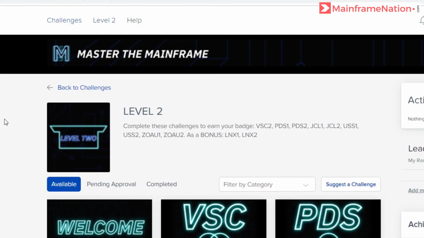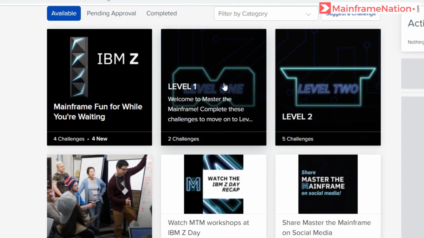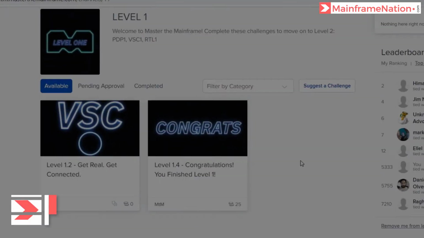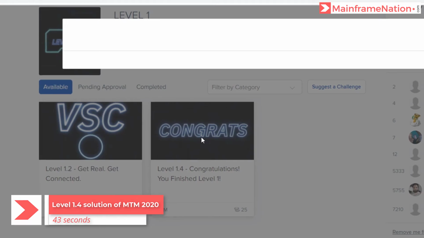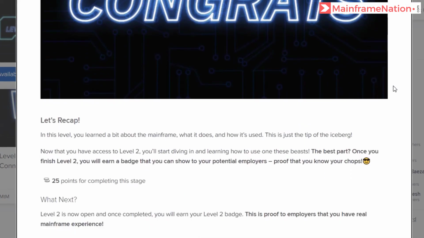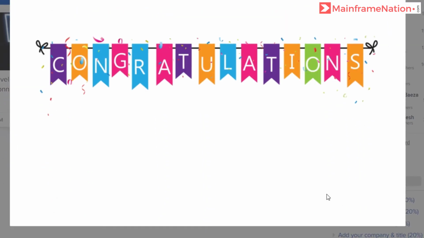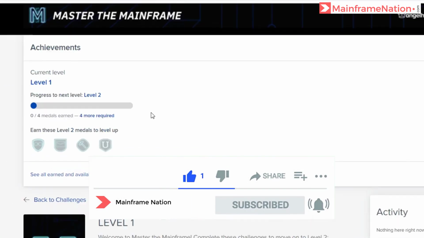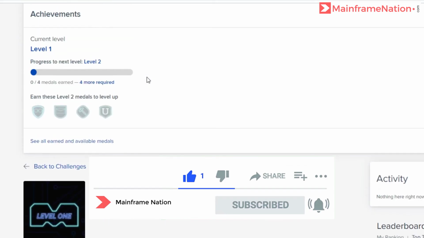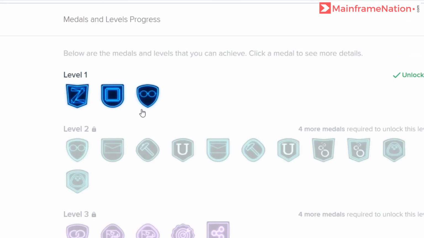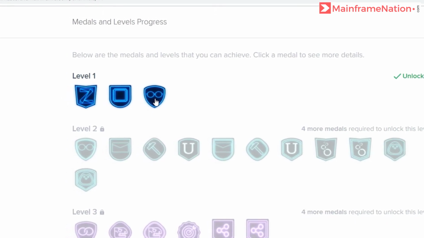So go to challenges again, then go to level 1 and then complete the final challenge, that is 1.4 in level 1. So let's complete level 1.4. Click on congrats. This is level 1.4, congratulations. This is worth 25 points. Then click on let's keep rolling. And that's it. This level is also complete. So our level 1 of the mainframe is now complete. It is now showing us current level is level 1. Click on it and you will see that we have earned all the badges from the level 1 option.